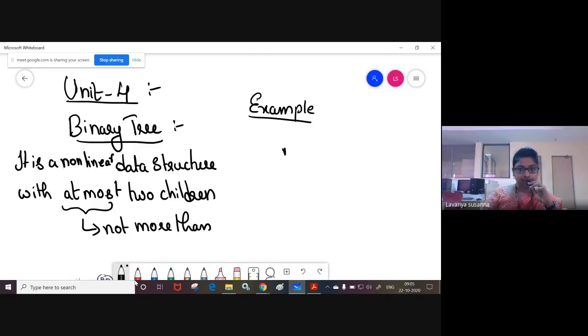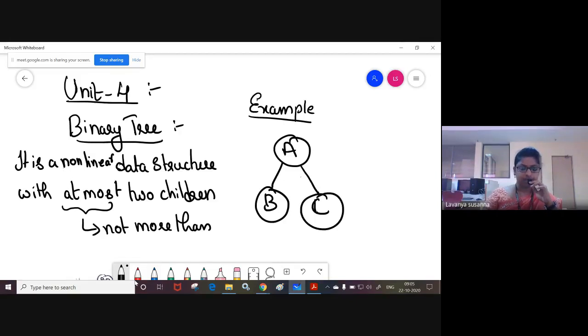Let us see, for example, A. A node may contain one child. It is a binary tree only. A node can contain one child, or a node can contain two children. But a node should not contain more than two children. That means this is not a binary tree.